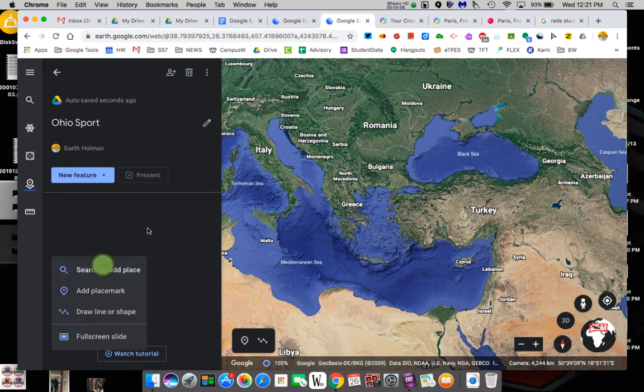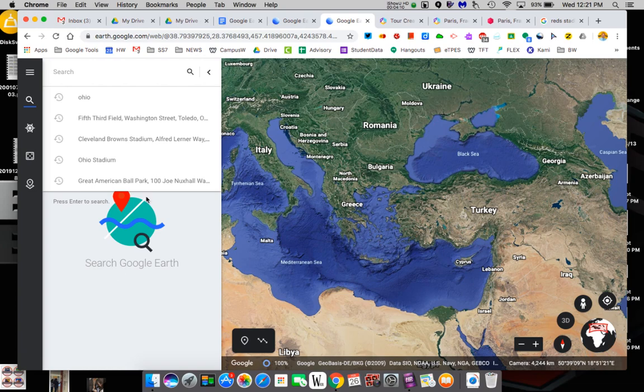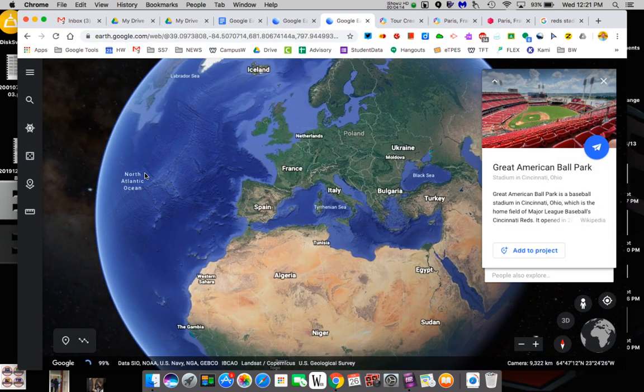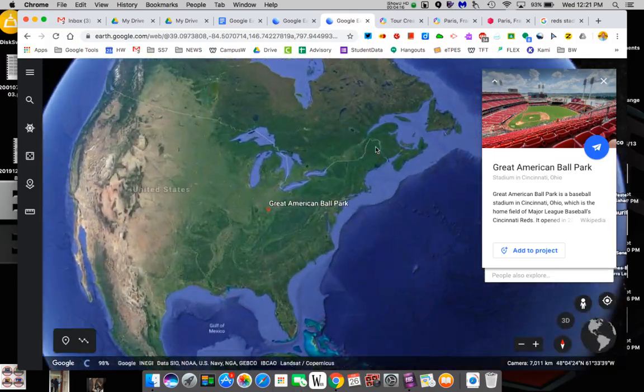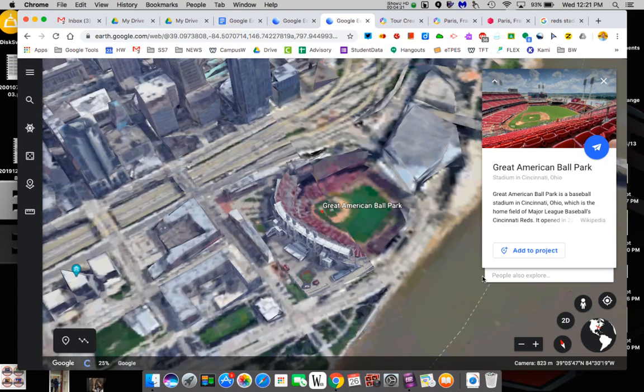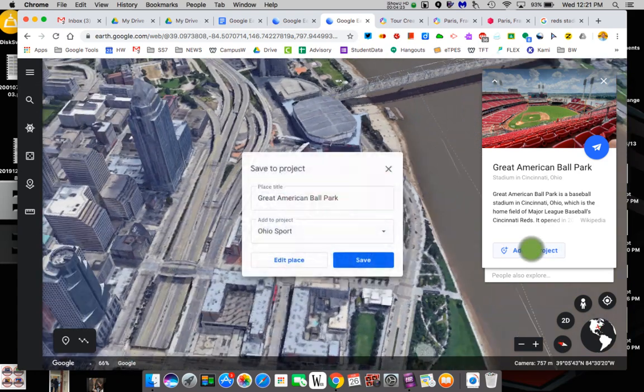So I'm going to search to add a place, and I want to go to Great American Ballpark. I hope that's the one in Cincinnati. Yeah. Hey, we're going right into Cincinnati at the Great American Ballpark. So the first thing I can do is I can add this to my project. I'm going to call it Great American and save.